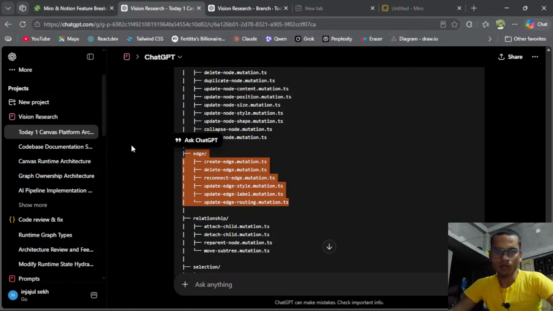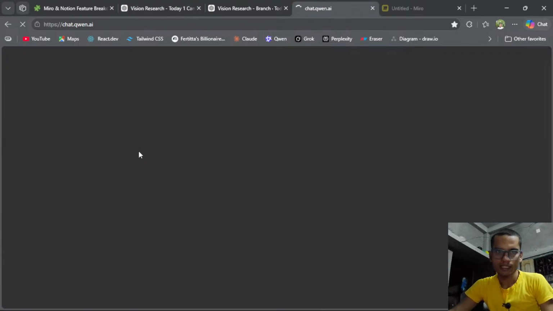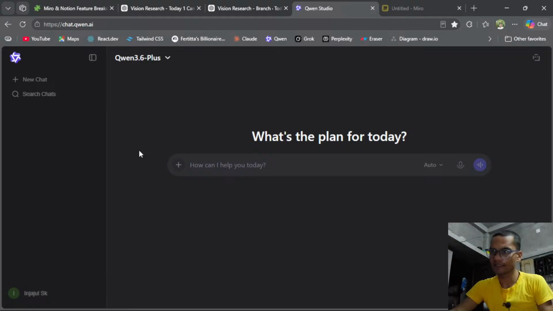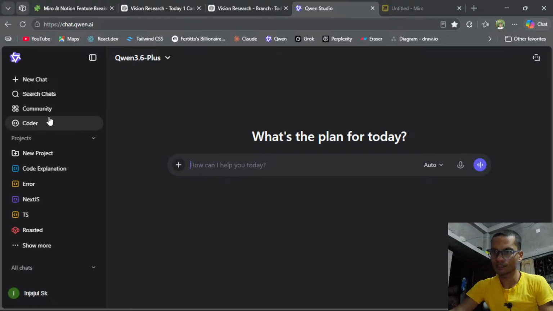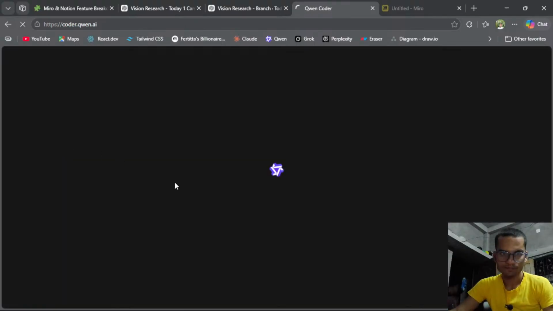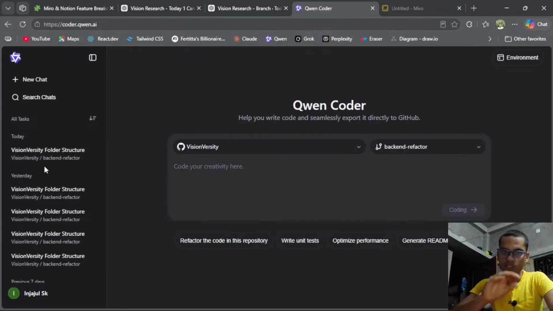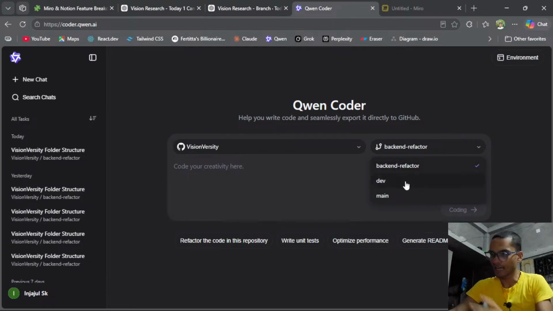And if you don't know, I can give you the free version, that is Qwen. Qwen is kind of like Codex. You can run it and understand your code base. Okay, so you can see the interface, and this is the coder. You can get the same interface, and this is my repo, and I have these three branches.